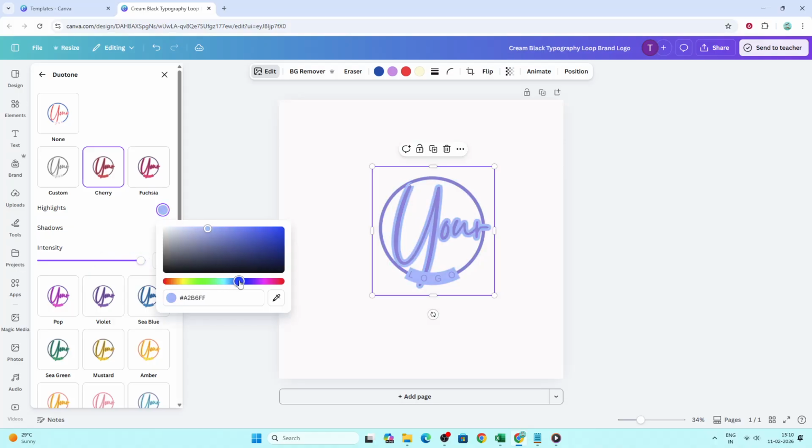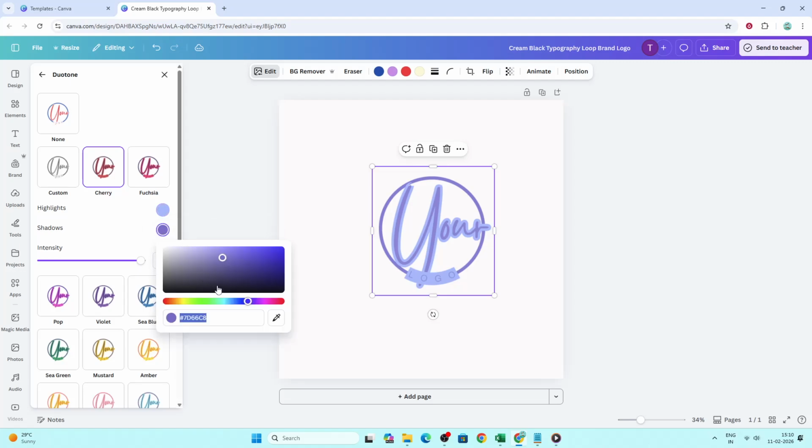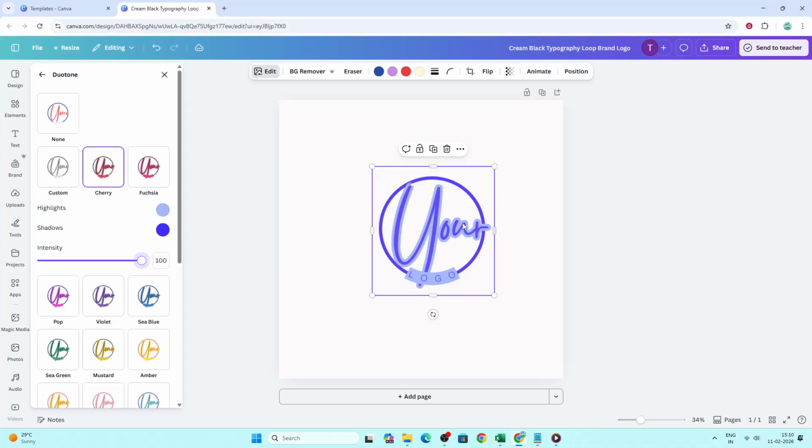If your logo is black, a reliable setup is to change highlights to white and shadows to your chosen color. This keeps the light areas crisp while recoloring the dark portions, which is usually where most of the logo detail lives. When you are happy with the look, click anywhere on the canvas to confirm.